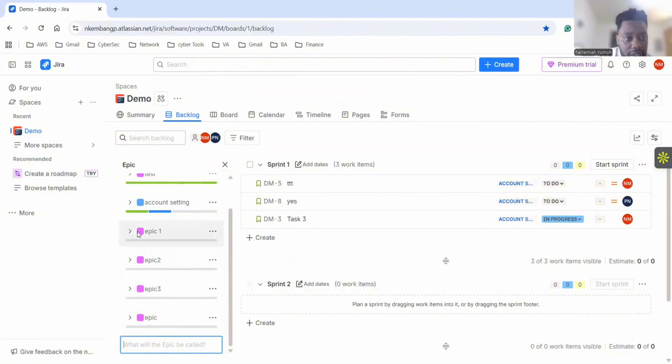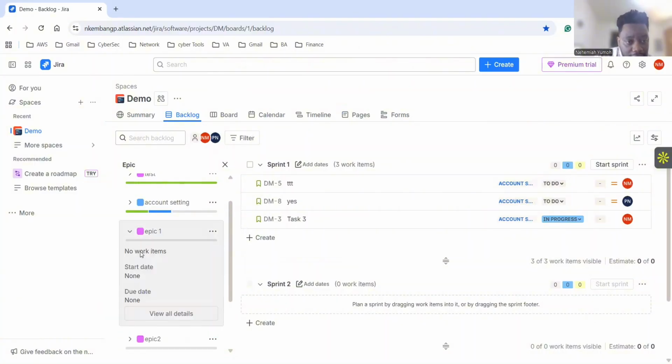If you want to see details around the epic, if you hit here, you're going to see no work item, no start date, and so on. So if you want to really track your timeline, it makes sense for you to add a start date for when you are starting to work on that epic, and an end date. This will help you really keep track of your work. And under more actions here, move top, move down, and so on. If you want to move the epic up, to the top, down, or to the bottom, you hit here and you can do all those moves.